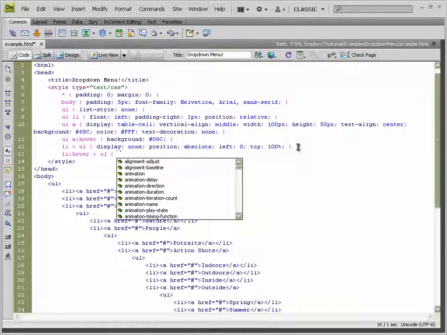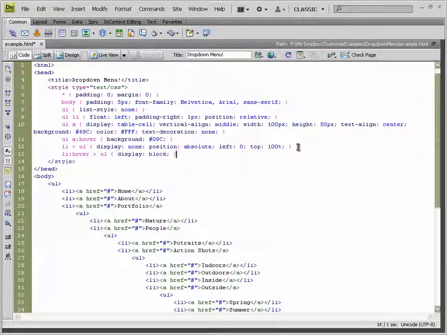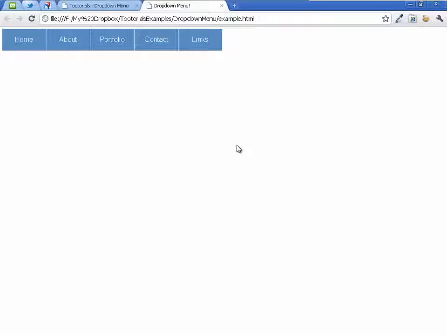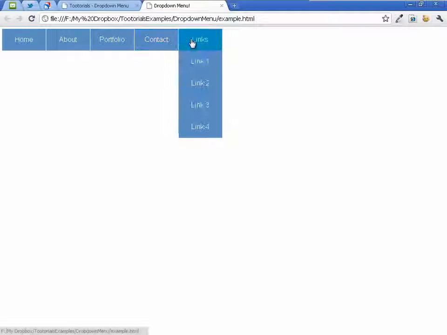So I've got the HTML5 add-on for their quick coding. Display to block. So it's adding a lot of extra things. So now if we refresh this, when we hover over one, we get our full list.